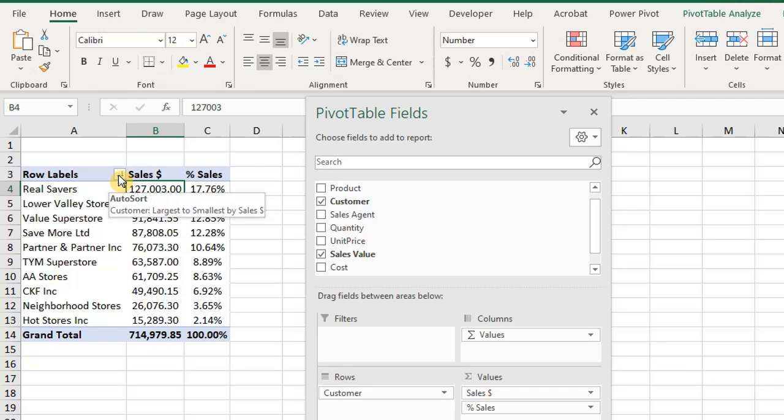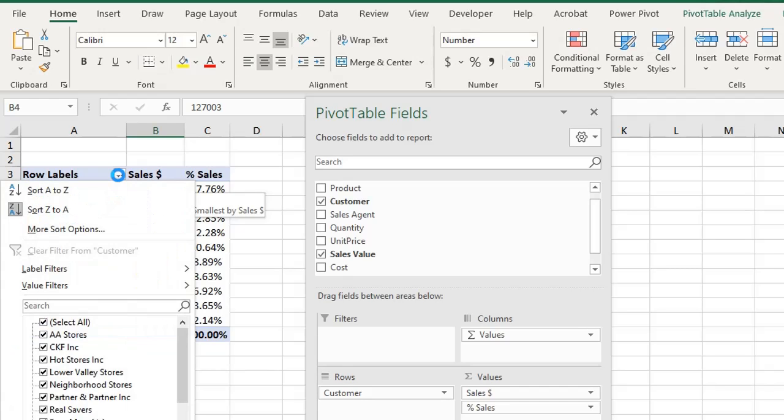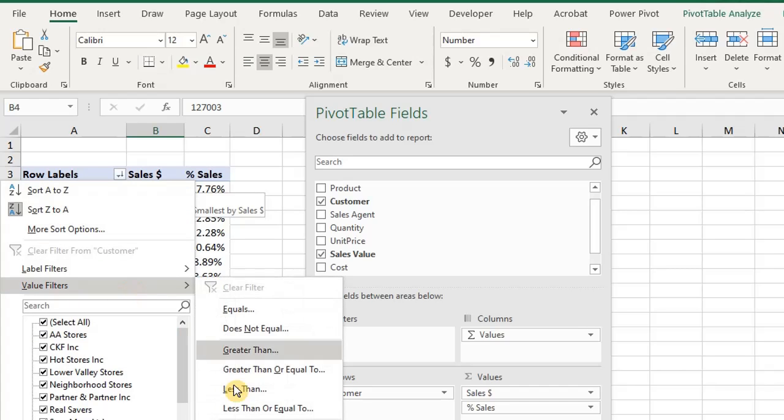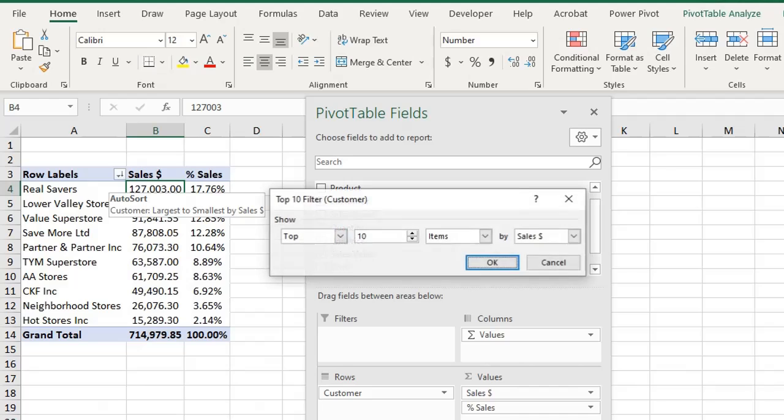right here. Just click on the arrow, go to Value Filters and select Top 10. This is flexible and you can edit based on your requirement. It can be top 10, top 20. You can also select the bottom customers as well. Let's take a look at the top 5 customers.